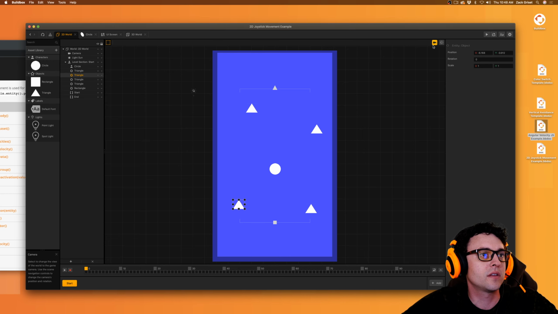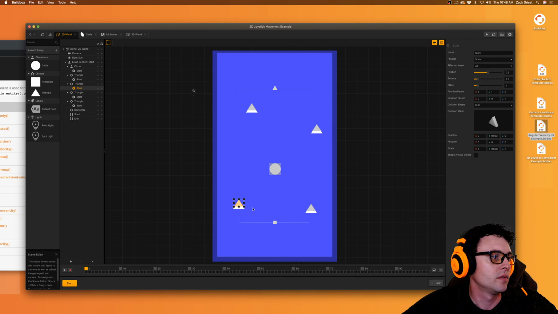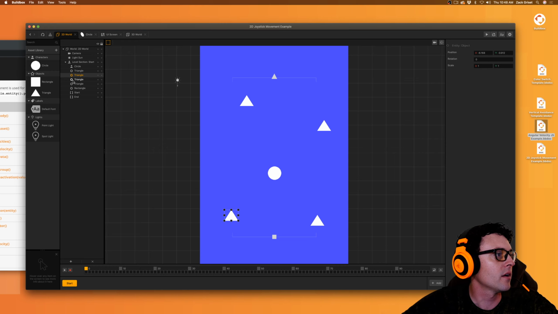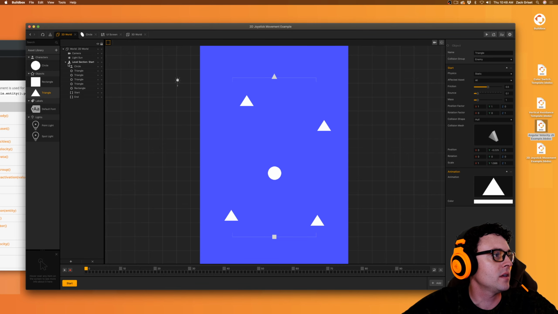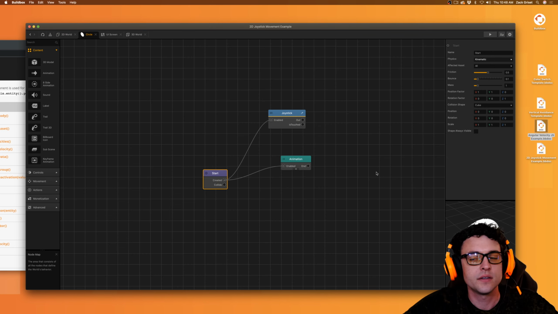Let's make sure that the collision shape is good. Okay, collision shapes are off a little bit, not too bad. Okay, so we're good there. These are going to be enemies. All right.